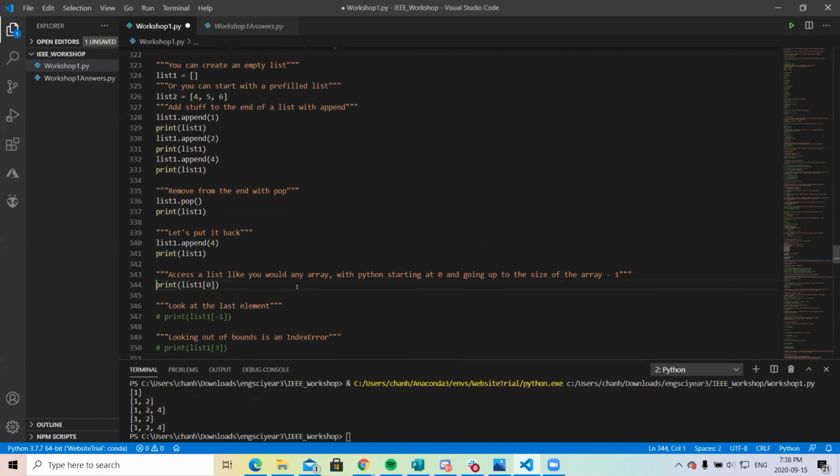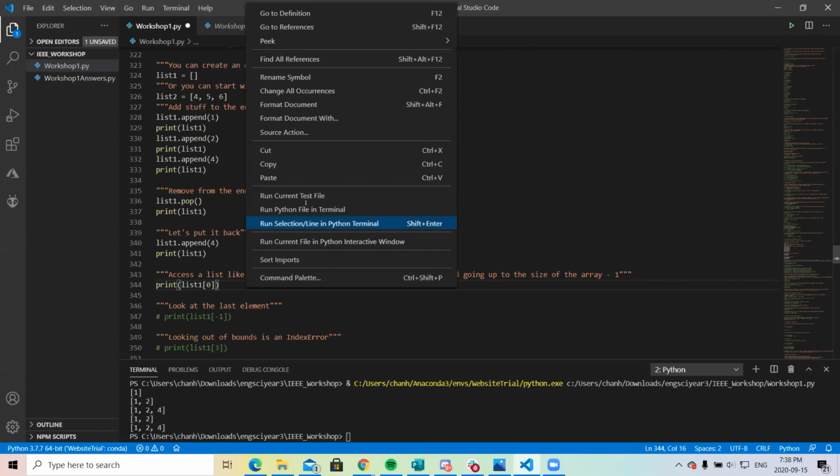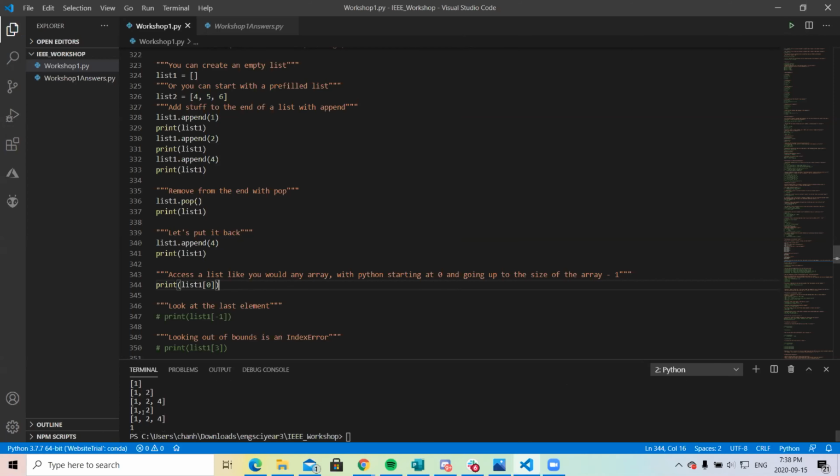And lists you can access like any other array, with Python starting at 0 and going to the size of the array, as we saw before. Python loves to start at 0 being the first element, and it goes up to but not including the last element in terms of size of whatever collection you're working with. So here, the 0th element, or the first element, of list 1 is 1, as you can see here.